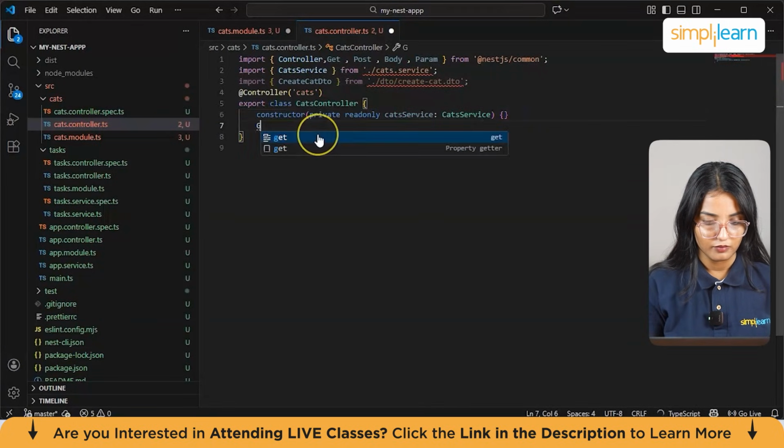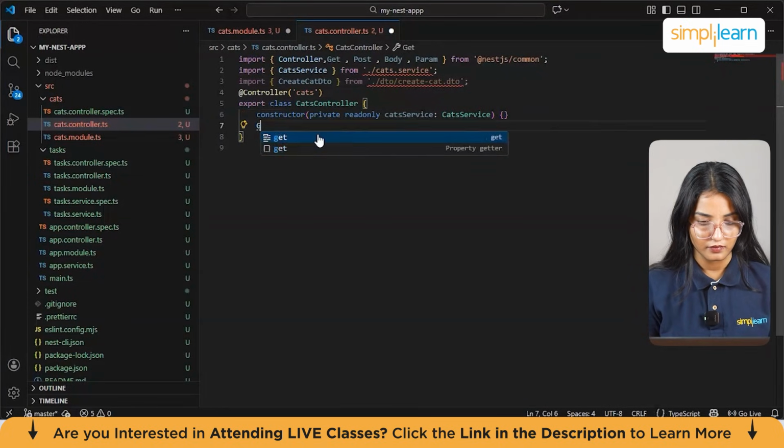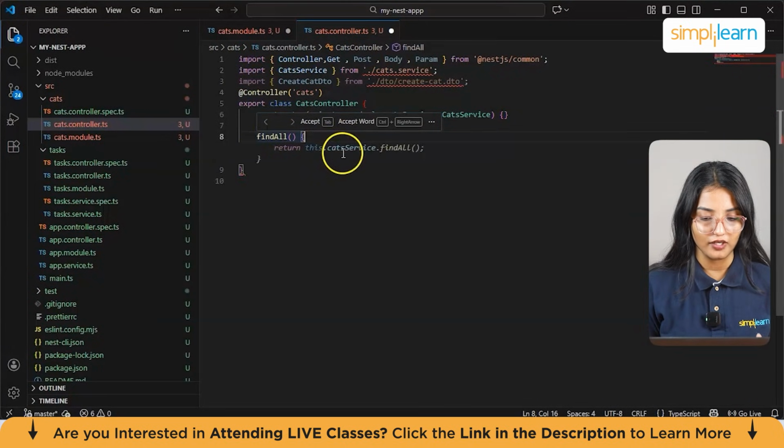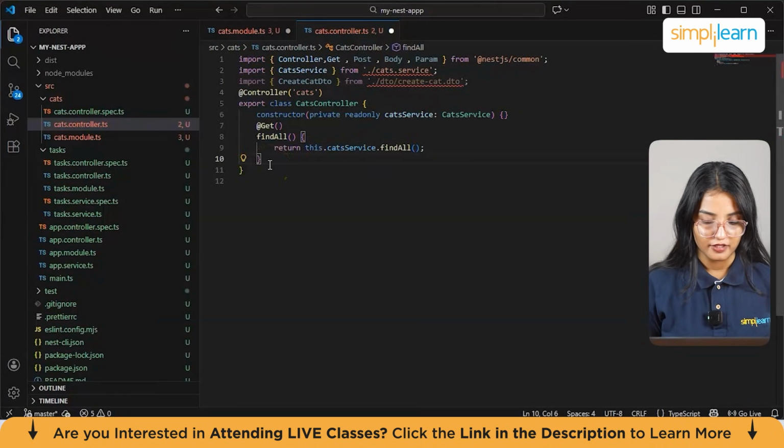Then we'll be adding one more function, which is get. No, this is @Get, guys. Next is the findAll function. After that, you have return this.catService.findAll(). Close the brackets from here.